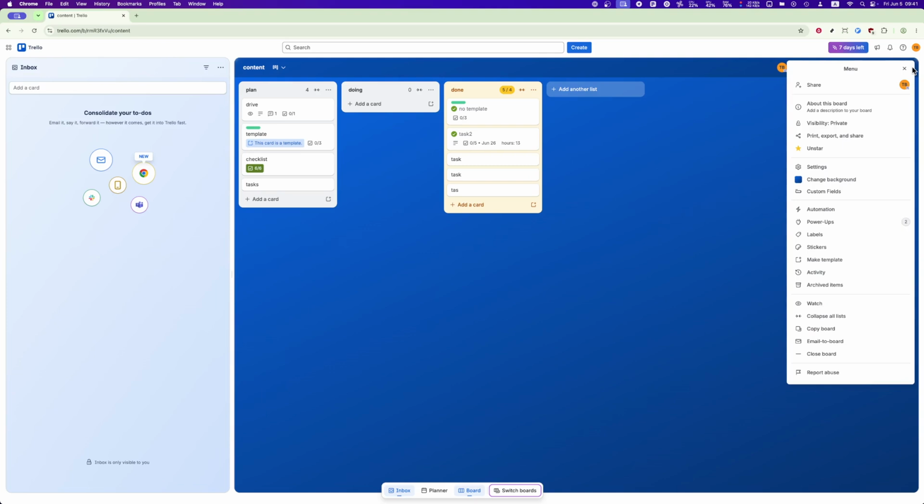From this drop-down, look for the option labeled Print, Export, and Share. Once you've found it, click on it. This will bring up another menu with additional sharing features for your board. Next, click on the option that says Show QR Code. When you do this, Trello will automatically generate a QR code for your board and display it on the screen.